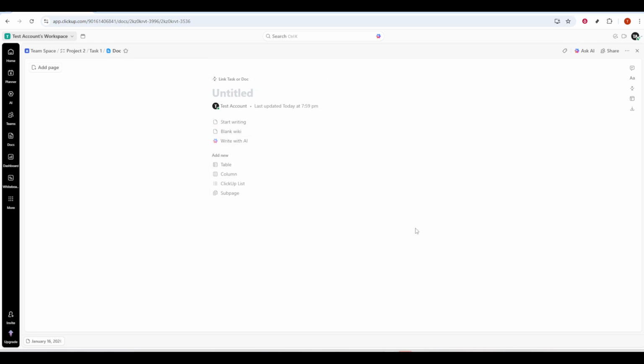From here, you can edit collaboratively, add comments, and keep everything anchored to your task's checklist, due dates, and assignees. As with embedded docs, all updates sync instantly, so there's no confusion about which file is the latest.